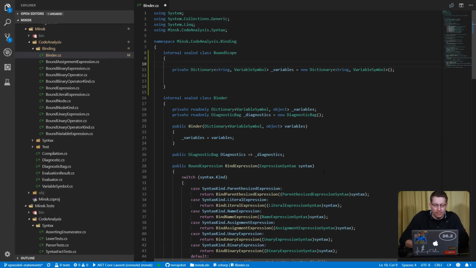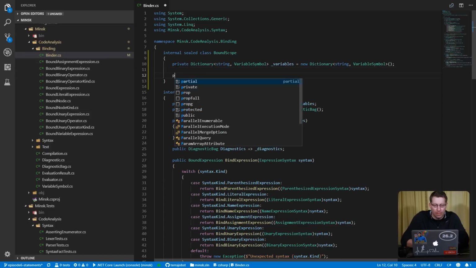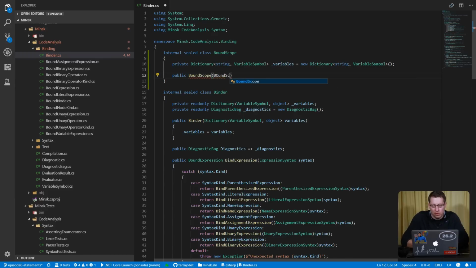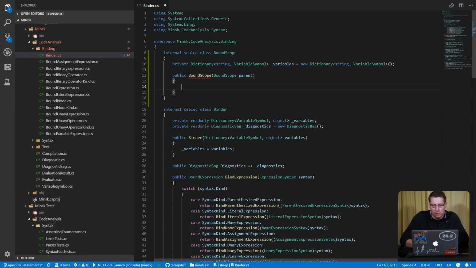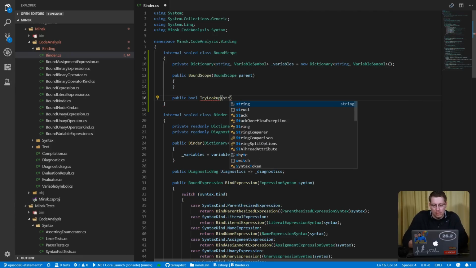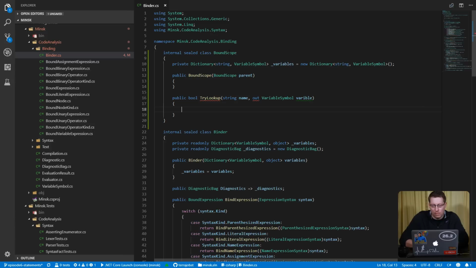And then, yeah, so what do we take? The constructor for this guy takes the bound scope parent, right? Because scopes can be nested. Then we have a bool try lookup, which takes a string name and has an out variable symbol variable, right?